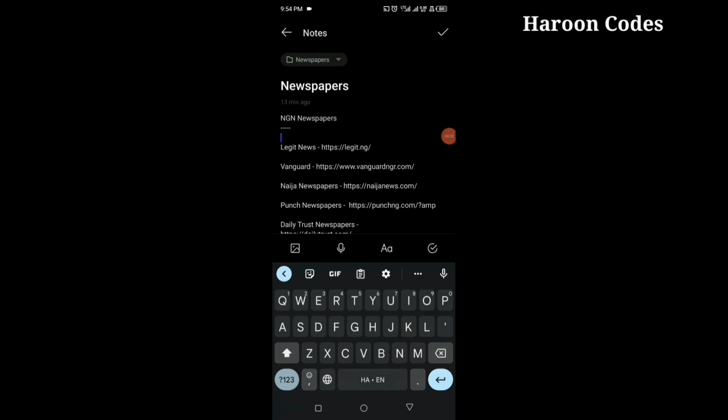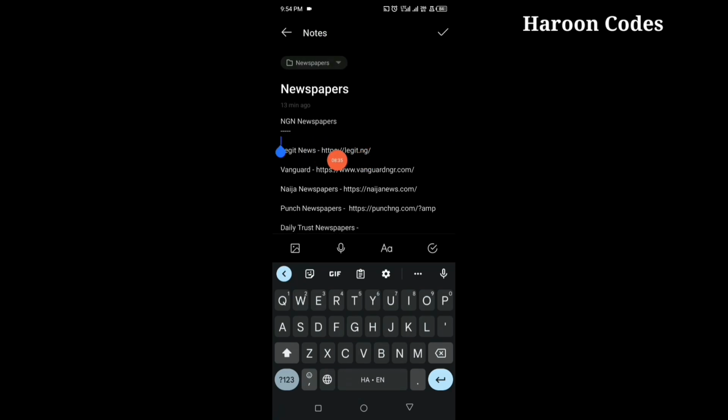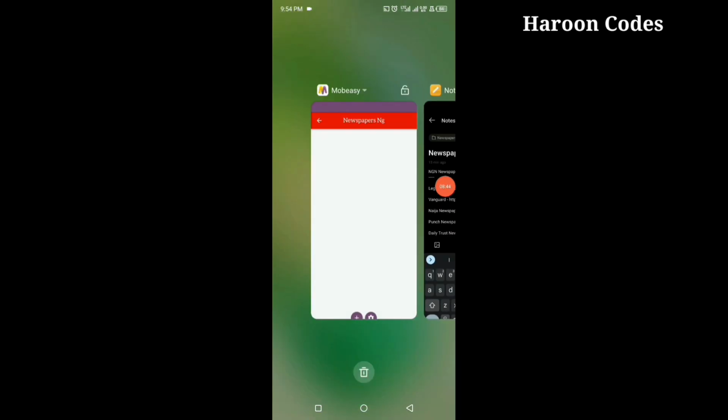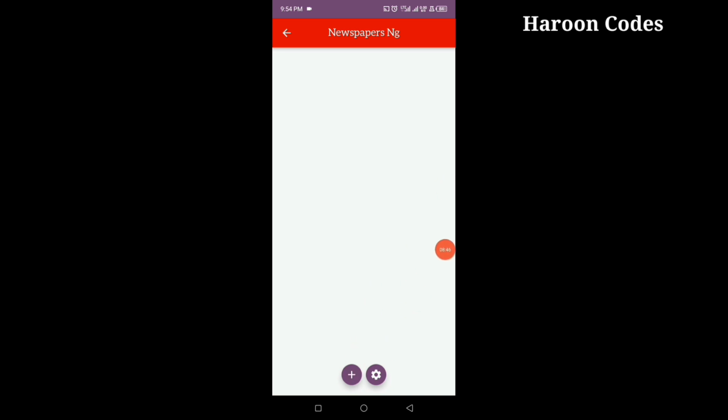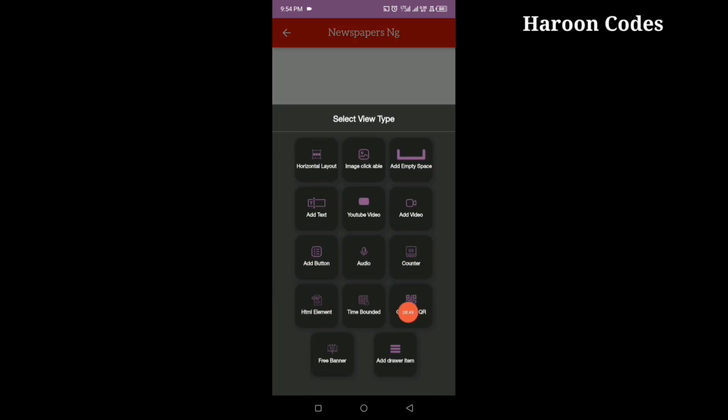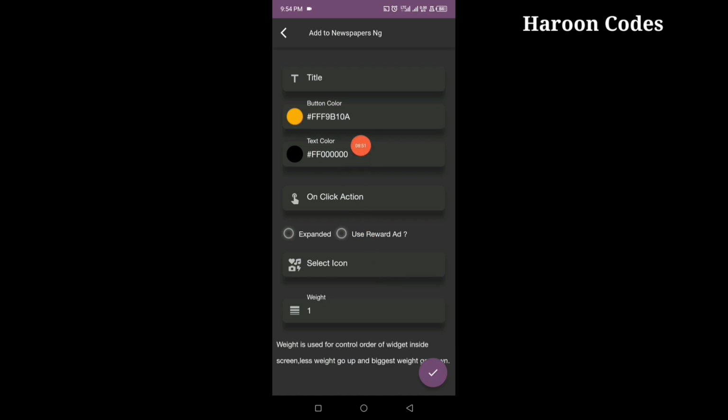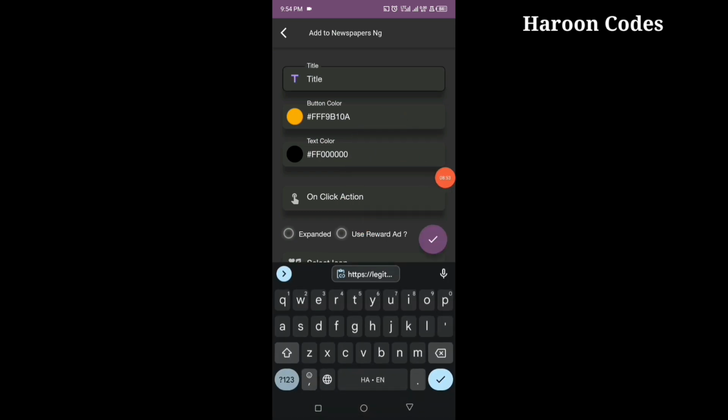The first thing to do is simply to start by getting the links. Because this one is Legit news, and this one is Vanguard, and this one is Nigeria newspapers. So copy the link, just copy the link alone. Click on copy. I've already gotten all these links for you, so you can go there and get them. So click on the plus button, and then click on add button. For us to add a button now, click on title. You can just call it Legit newspapers, something like this, right?